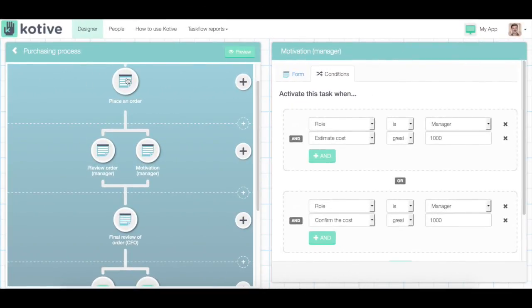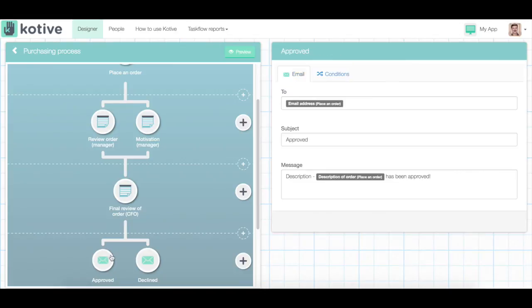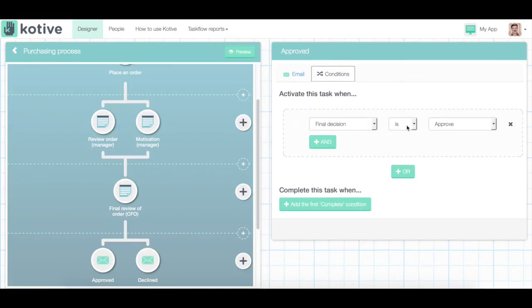Rules 2 and 3 are satisfied for level 2, and since the final review has already been completed and our rules are satisfied for level 3, the task flow moves to the next level and sends the approved email based on its conditions. After sending the email, the task flow is complete.